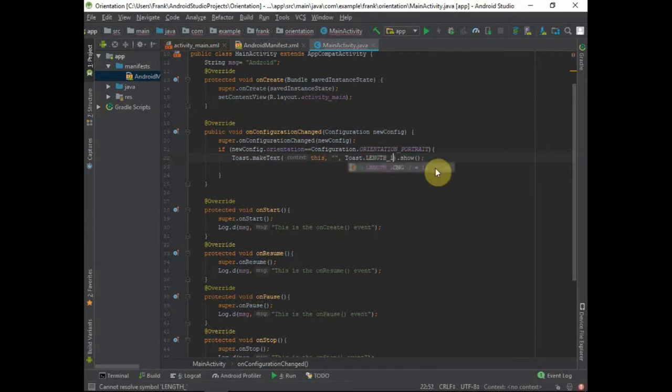So I'm going to put my text to be that you are in the portrait view. And then I like specifying my class where I am, which is main activity, and I will use the dot notation to separate these.